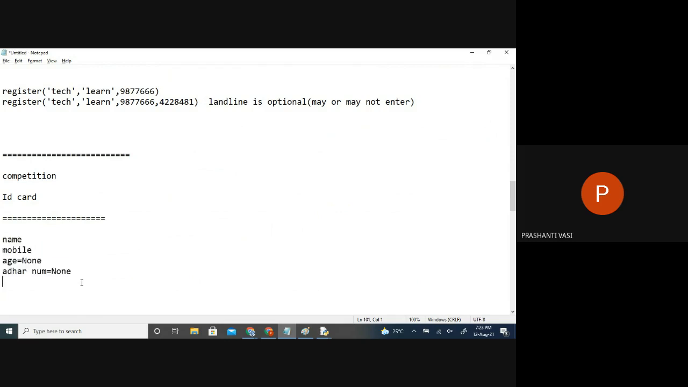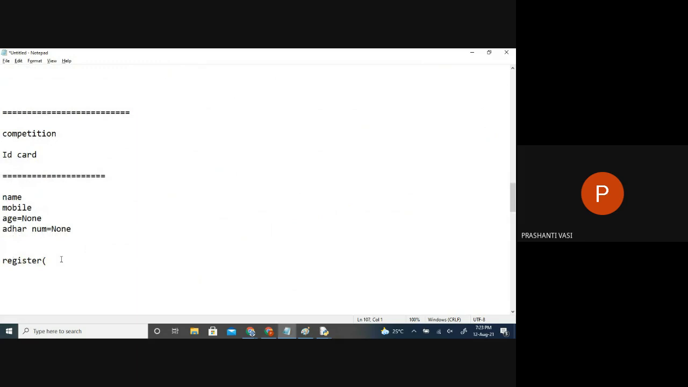But whoever does not fill in the details, name is mandatory here. So some person ABC, some mobile number 987, age is 15, and the Aadhaar number is something. They are giving some Aadhaar number for the person. For this person, the ID card will be printed with the complete details. This ID card will have all the details. So the name will be ABC, and the mobile will be given as the proper number.